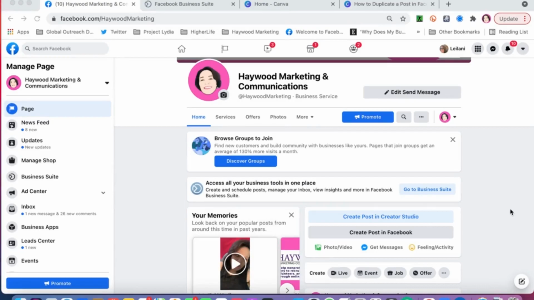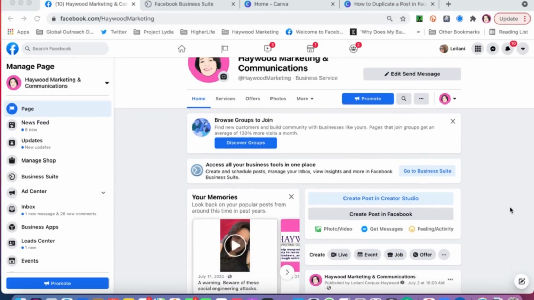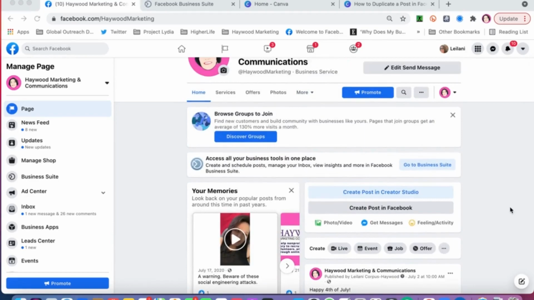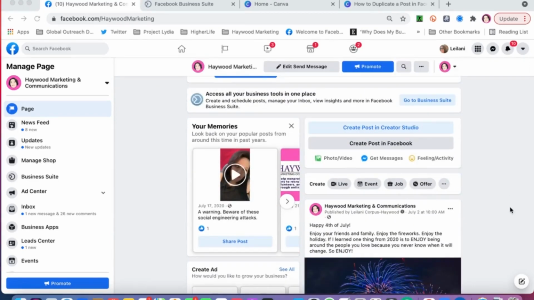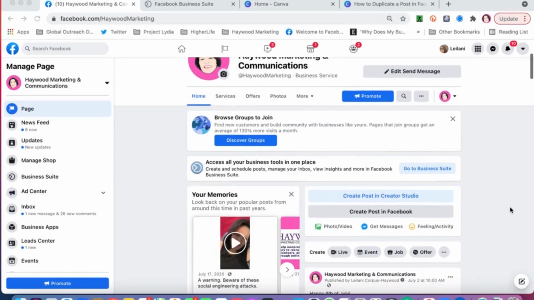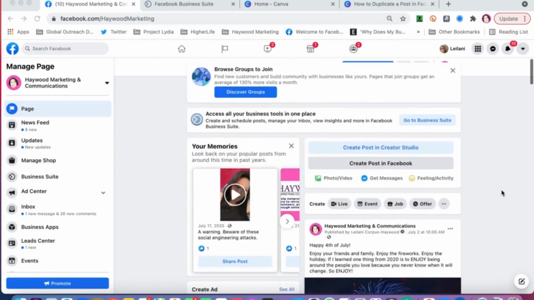I don't know if you knew, but you can duplicate posts for your Facebook business page. These posts can't be any older than 60 days old. And you can't duplicate video, but you can duplicate graphics.